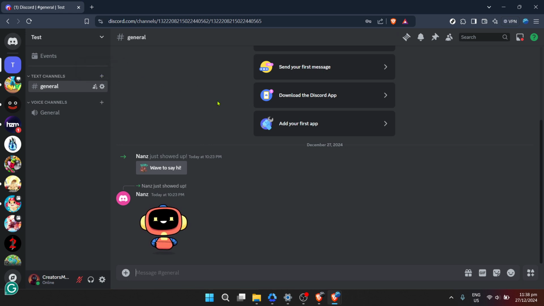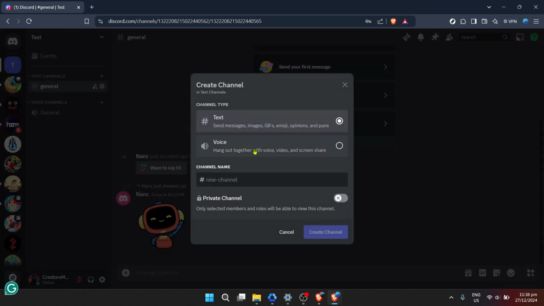The next step involves a bit of navigation. Look for the server settings, which are usually found by clicking on the server name or drop down arrow next to it at the top of your channel list. Within these settings, you'll find the option to create channel. It's time to bring your announcement channel to life.